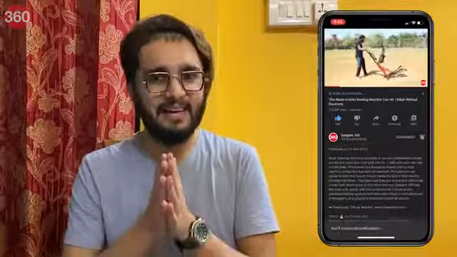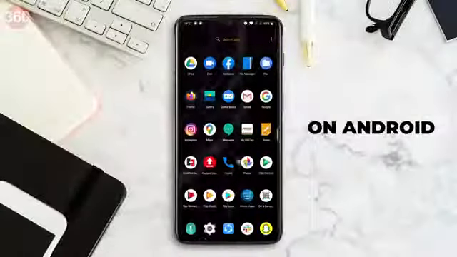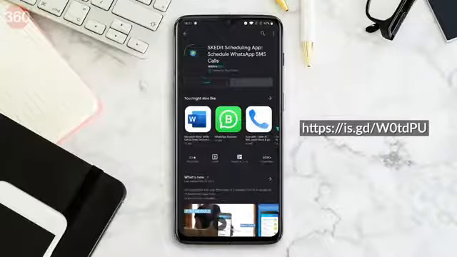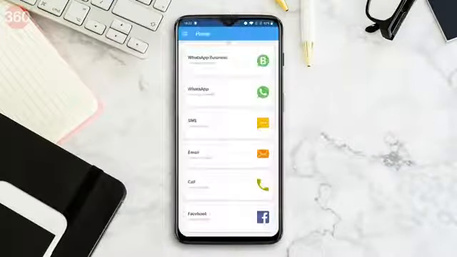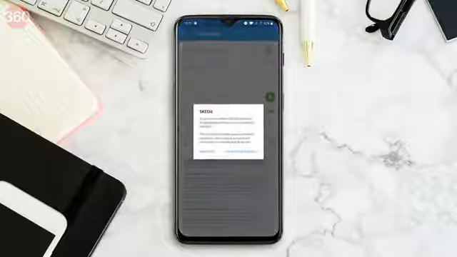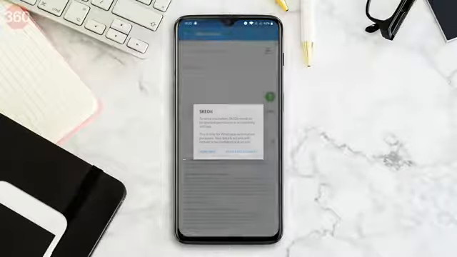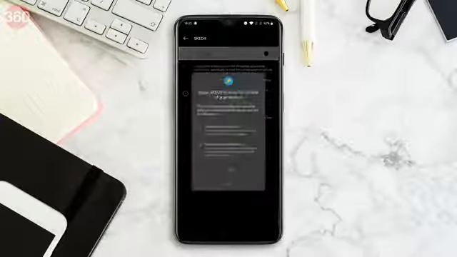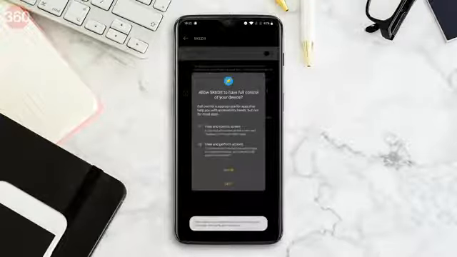With that said, let's get started. To schedule WhatsApp messages on Android, go to the Google Play Store and download this app, Schedit, and sign up. Now tap WhatsApp and grant the permissions the app needs. Tap Enable Accessibility, then Schedit, then toggle on Use Service, then finally tap Allow.